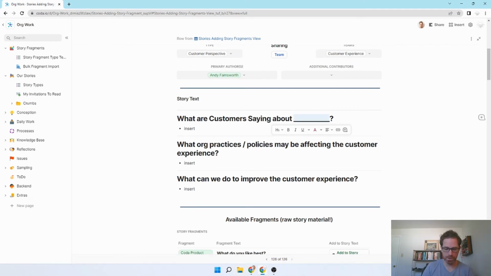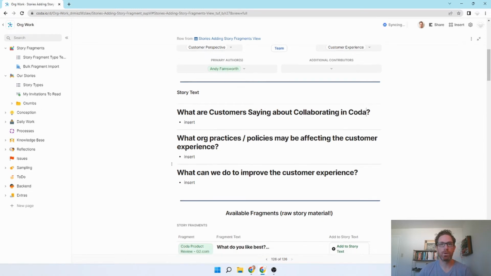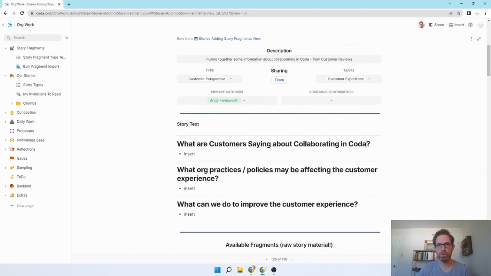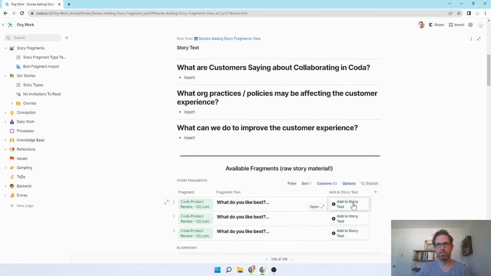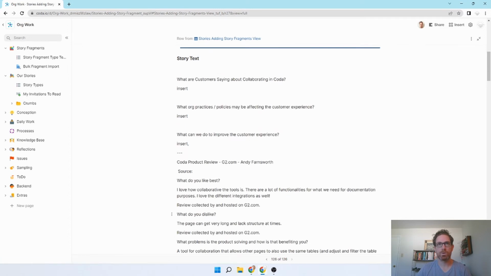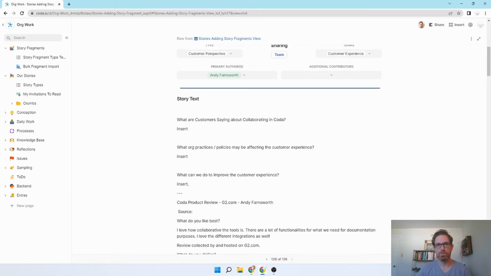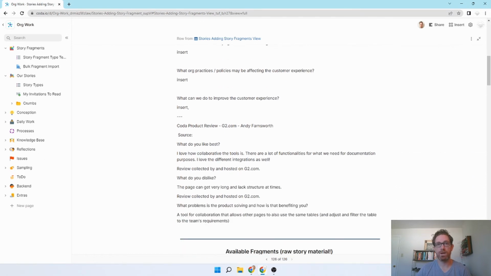What are customers saying about collaborating in Coda? And now, currently I'm working with Coda on a bug here. When I click this add to story text, you'll see it's going to remove the formatting. But the nice thing is these were the reviews, the fragments that I wanted to add and use in the story. So if I click add to story text, you see it removed all that formatting. But here's the fragment added right in. So the text is added right into the story.